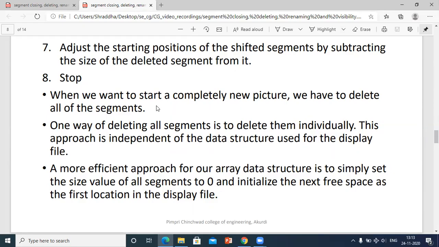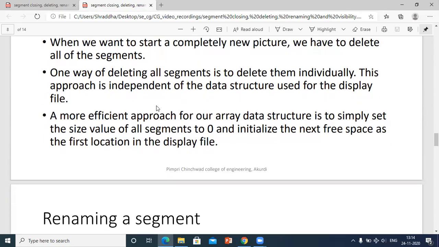So what does this mean? The size value of all segments being set to 0 means your instructions or your segments are cleared and there is no other unnecessary data. And similarly, you will initialize the next free space as the first location. The next free space will be assigned as your first location in the display file.